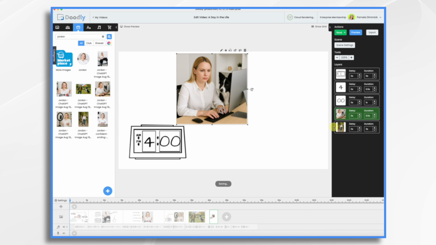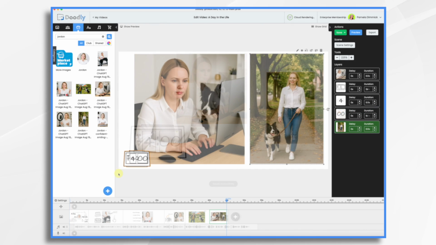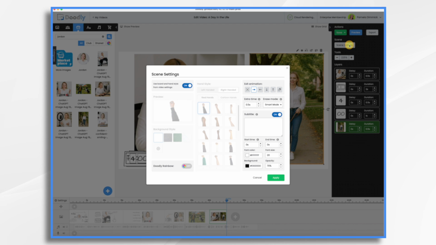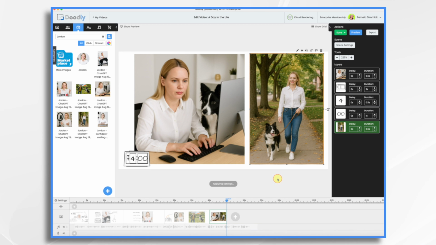And then she wraps up her day with a quick walk. So we're going to bring in this photo. I think timing will be fine on that. I don't like all the erasing. So scene settings, smart mode off. While we're here, let's add our extra time at the end. Hit apply. I'll shorten that a little.